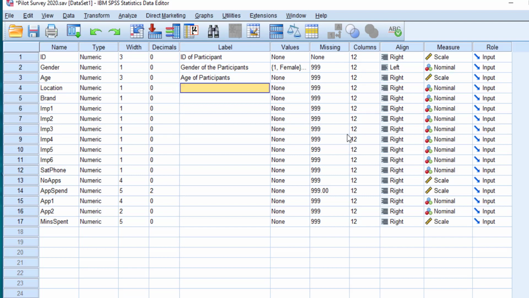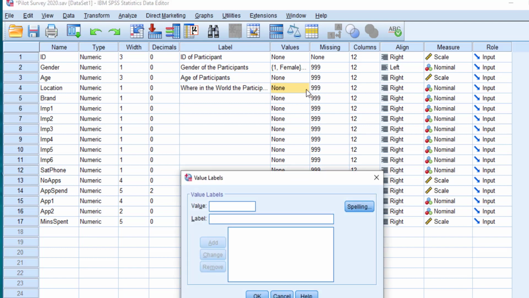Location, again, over we go to here, and in here it's where in the world do they live. So I'm going to try to keep where in the world the participant lives. Okay, again, we need to go do the values here because we have 5 options here, I believe. So again, I'm just simply going to click into here, and number 1, I forgot to type in number 1. 1 is Ireland, 2 is rest of Europe.